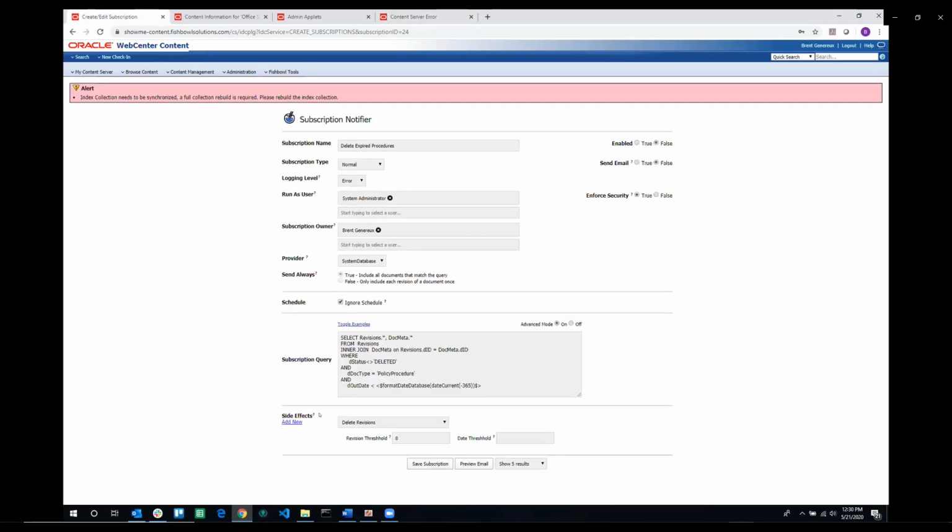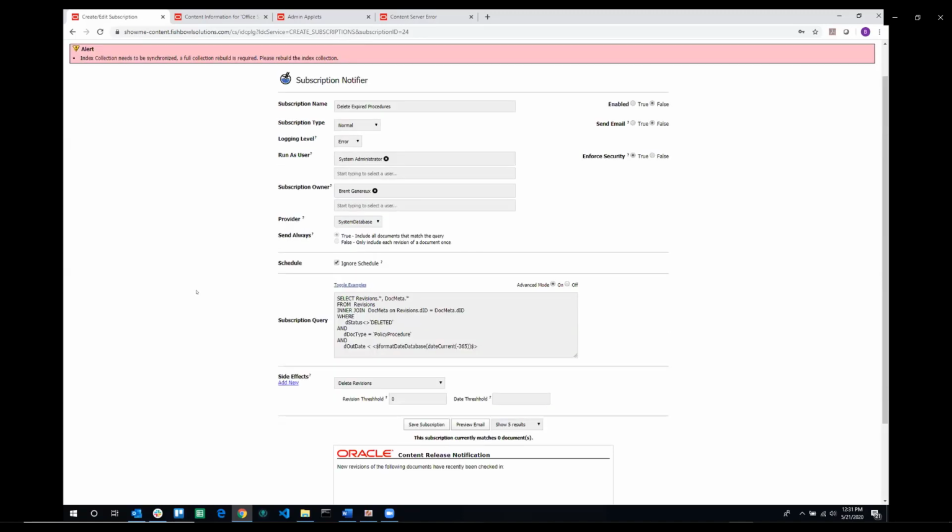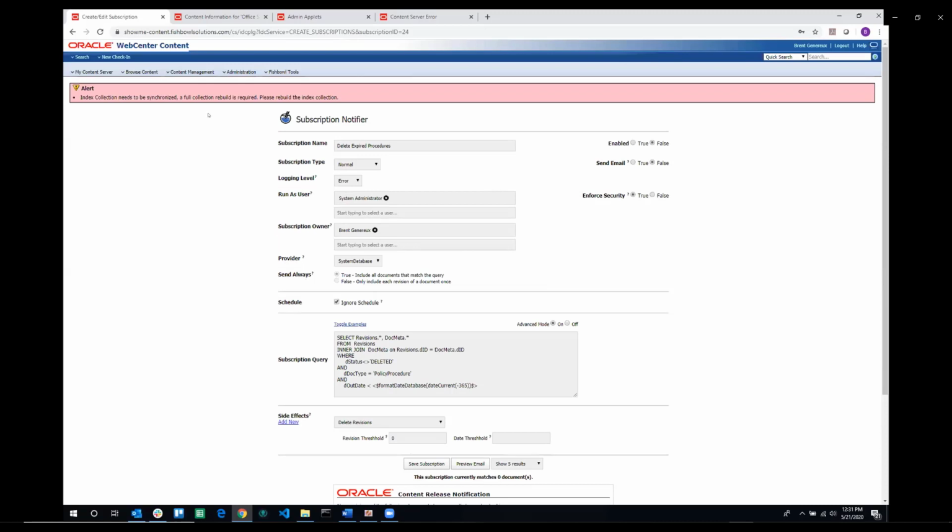So the content item, I think I might have already run this. In this case, the subscription would select all of those items, and it looks like I must have already accidentally hit that one. So it deleted my content item that had been expired for over a year simply by using the delete revisions side effect. So that allows things to be cleaned up with very little effort.